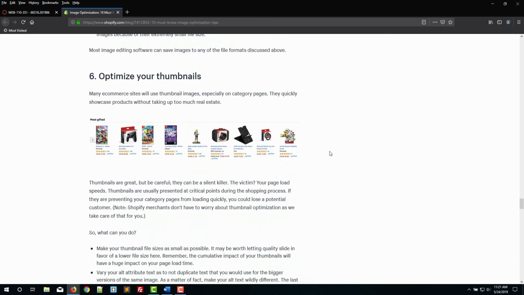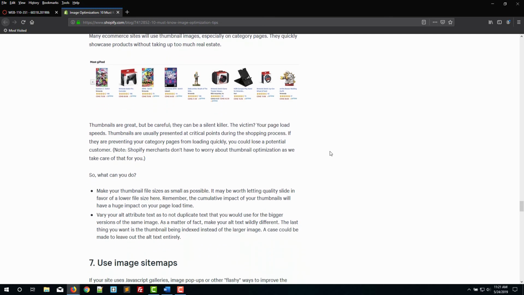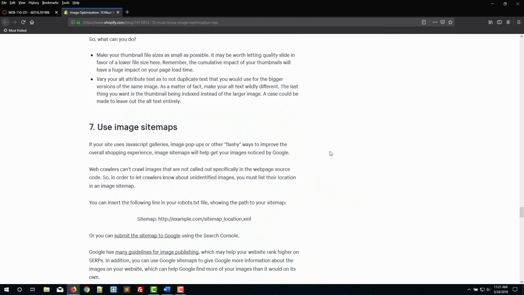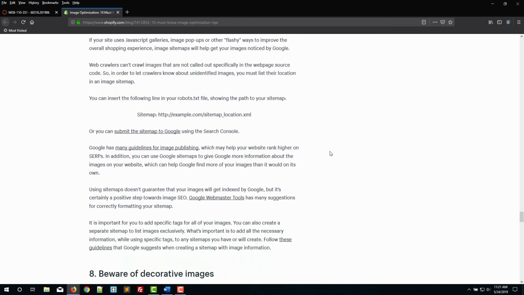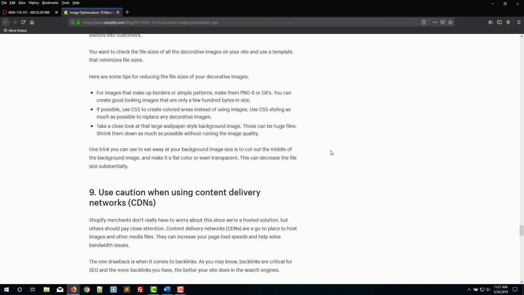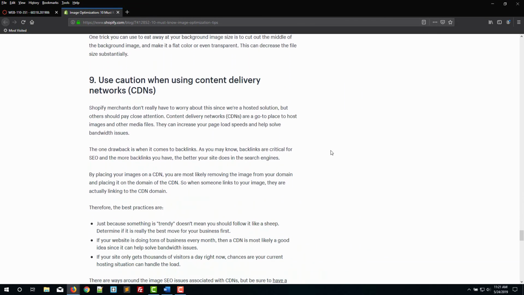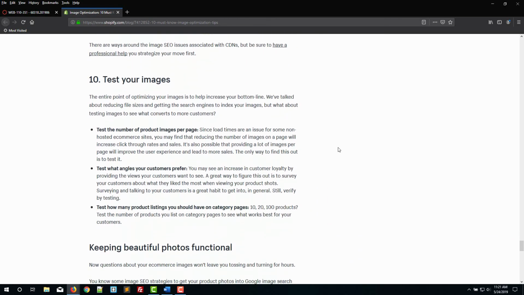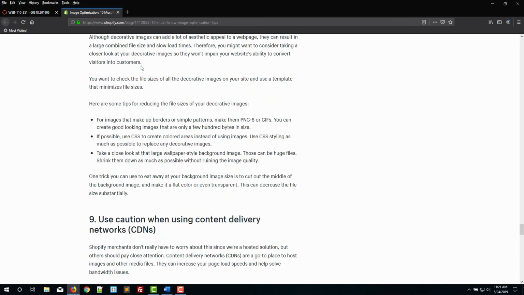Optimize your thumbnails. Many e-commerce sites will use thumbnail images, especially on category pages. They quickly showcase products without taking up too much real estate. So this gives you some advice on how to create thumbnails. Use image sitemaps. Beware of decorative images. Use caution when using content delivery networks. Test your images. So just some guidelines.